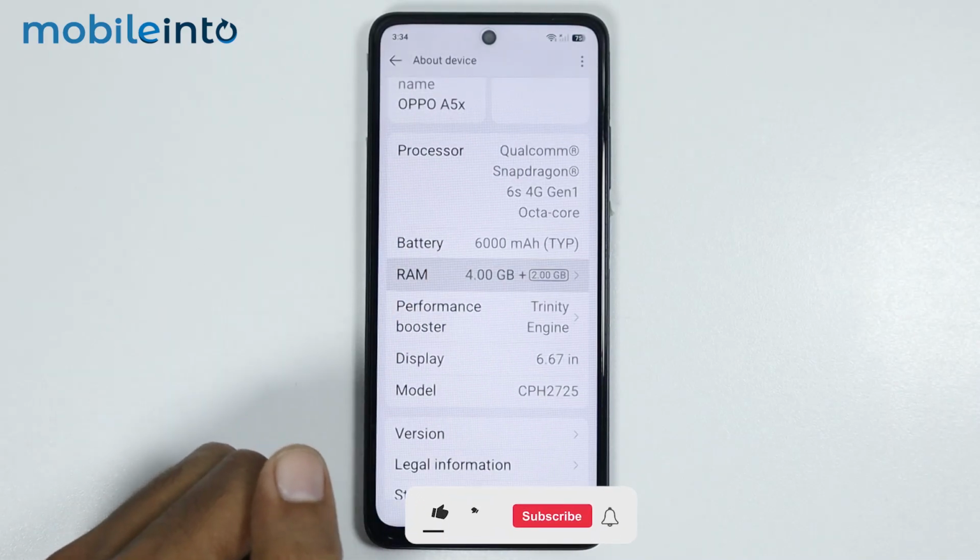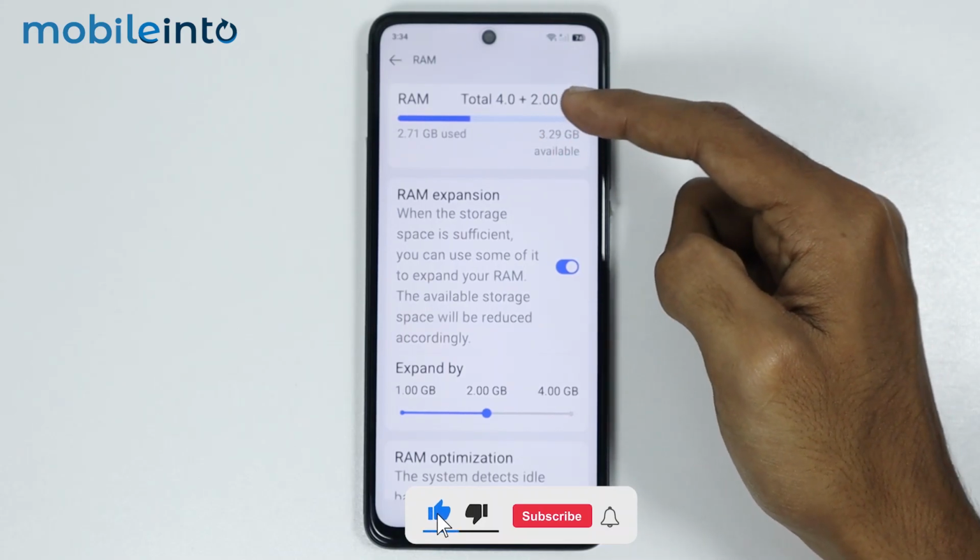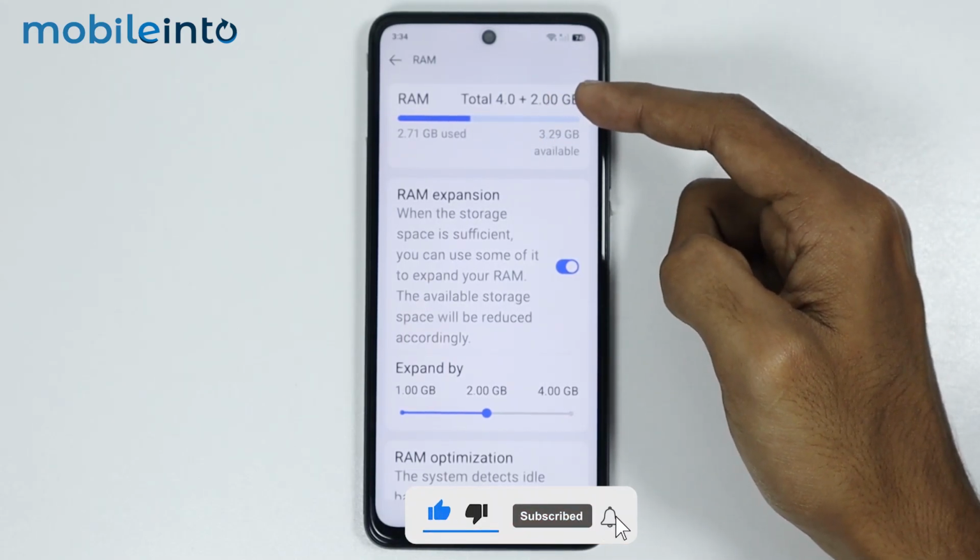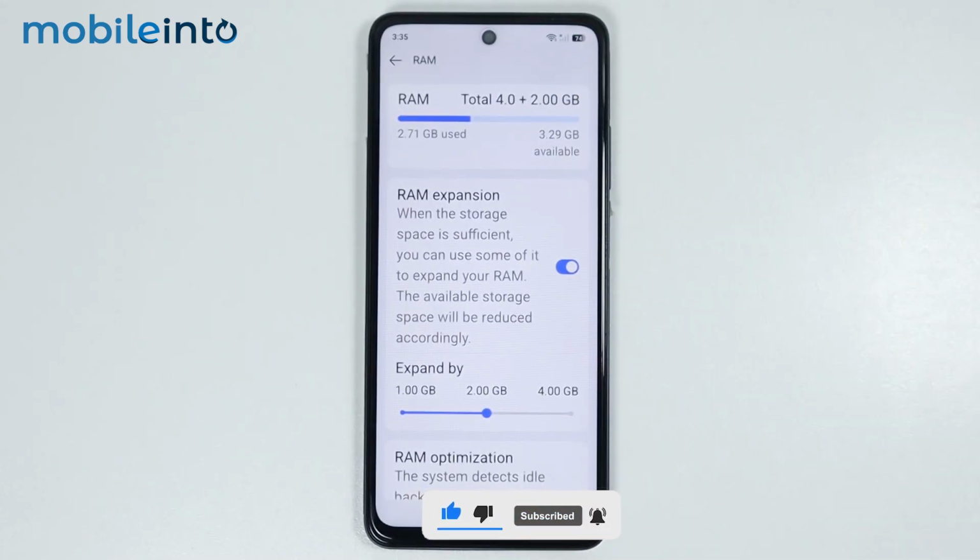Then tap on RAM. And as you can see, we have successfully increased the RAM on our smartphone by 2 gigabytes. And this is how you can increase the RAM on any Oppo phone.